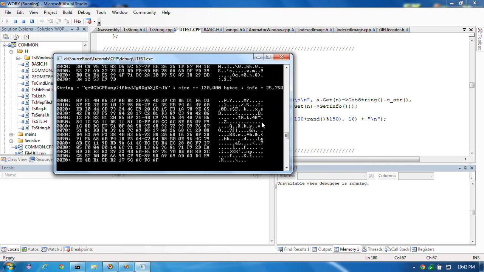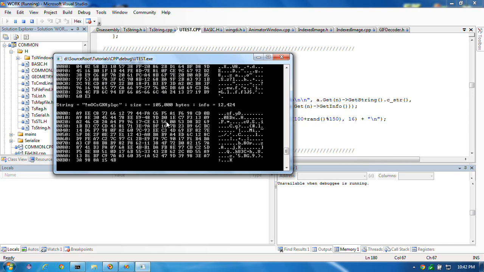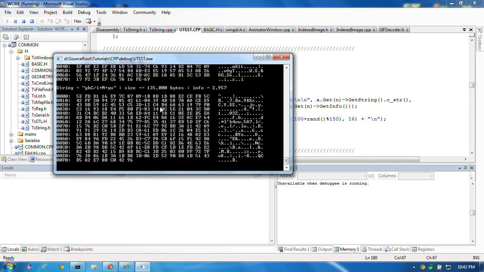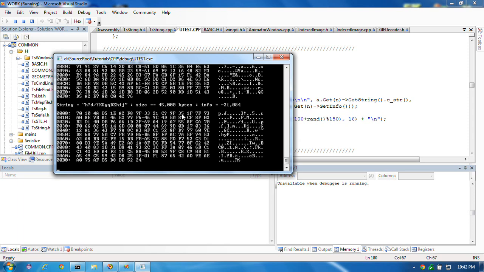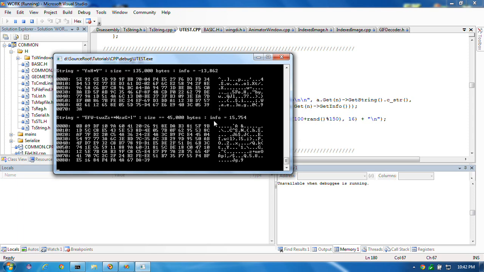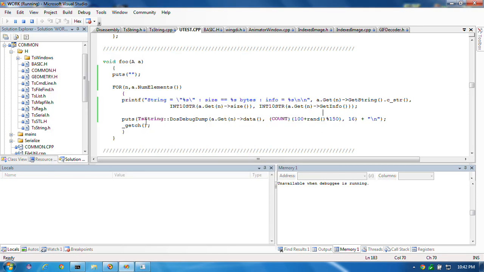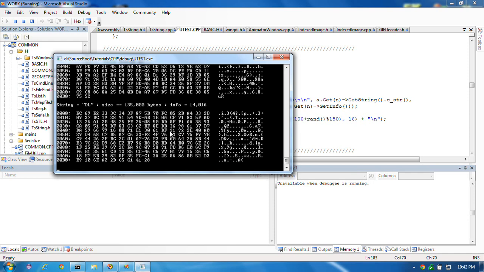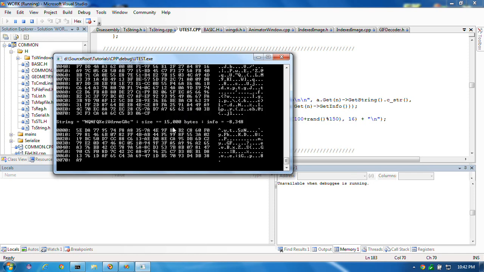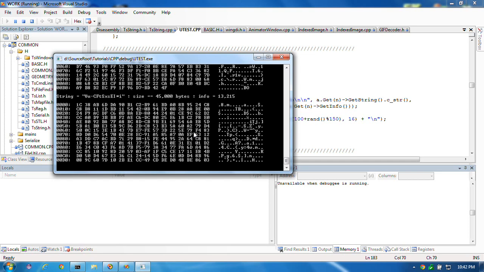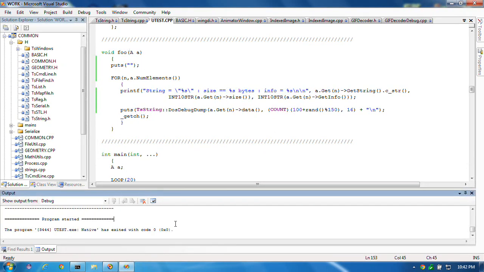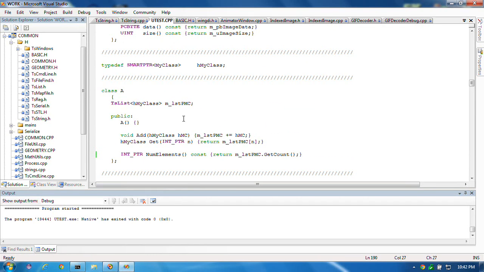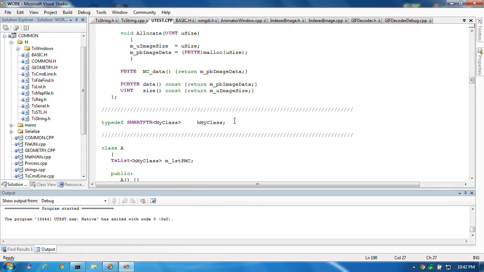So here are our things. All those, 135K, 45K. The passing of all that data into foo here didn't cost anything, right? All it did was increment a bunch of reference counts. Almost done. And we don't have any memory leaks or anything. Okay. Now the final word on this is smart.